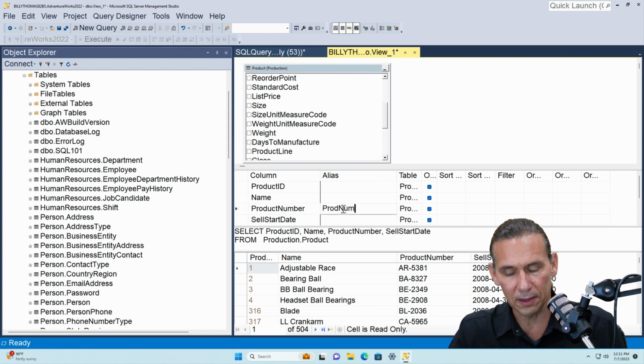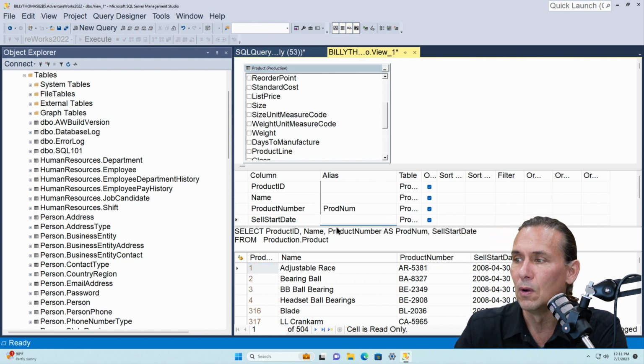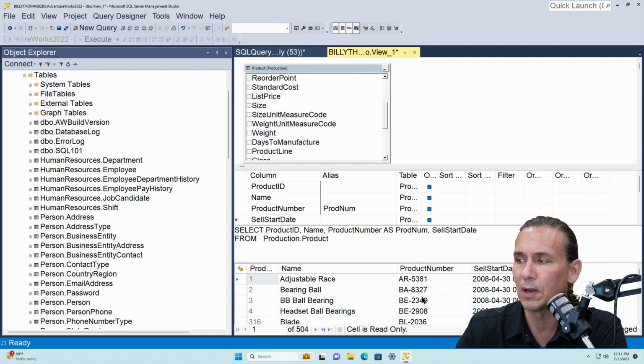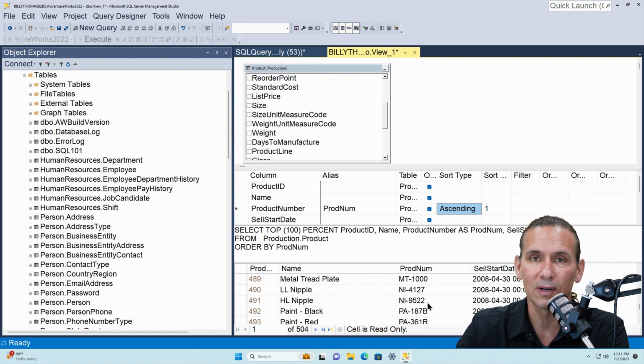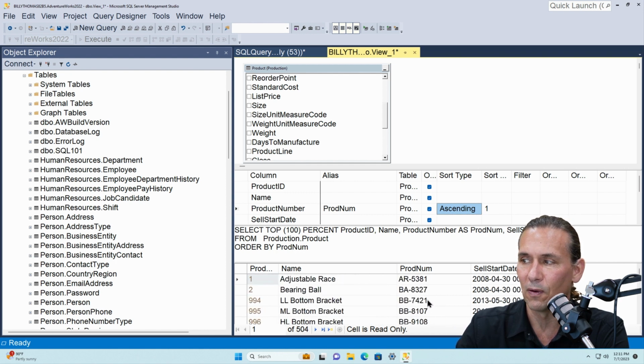The other thing that is great to do with Query Designer is if we want things ordered. Let's say we want it ordered by product number. All we have to do is go over here, and in the sort field, we can say ascending and then run it, and it will take that product number and sort it ascending for us for the output.